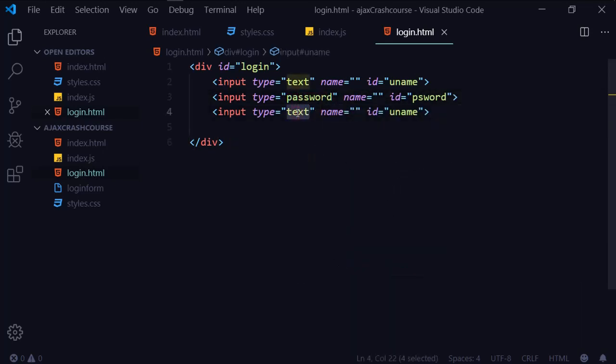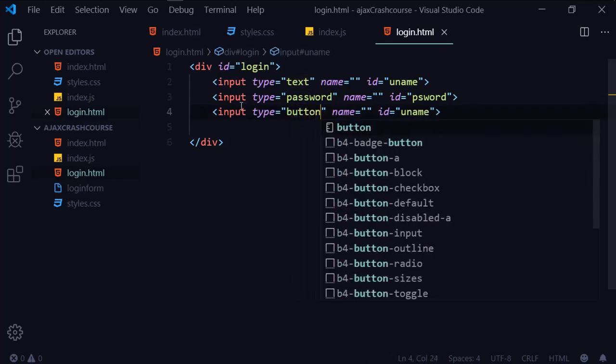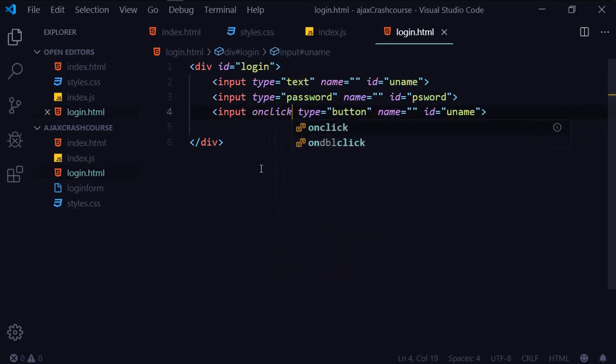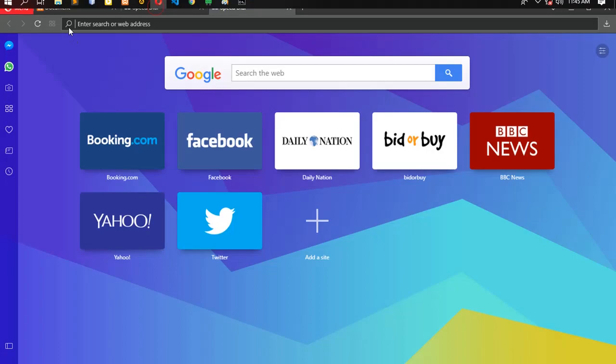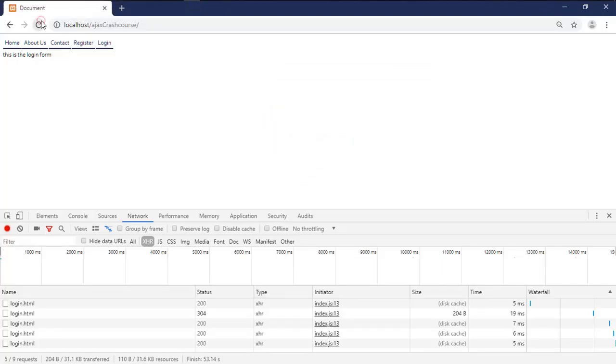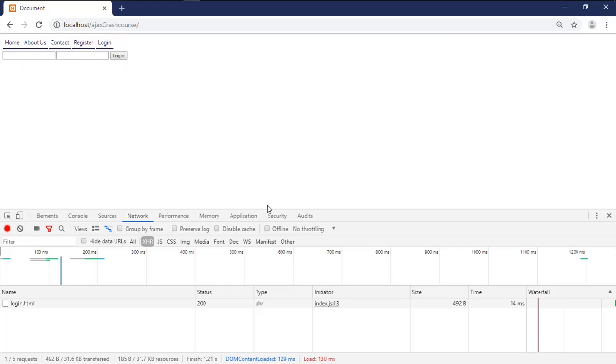Then this one is going to be a type button, and we are going to give it an onclick of process login. It does not have to have an ID. We just give it a value of login. That value is what you're going to see on the page. So we refresh this one, and now instead of having that text, you see we have a form.